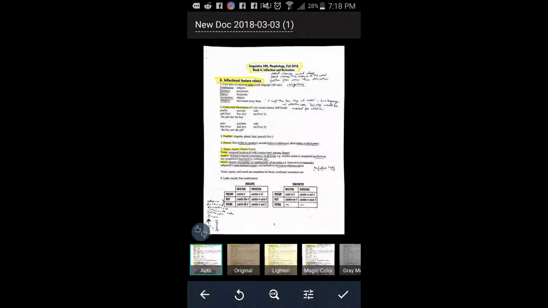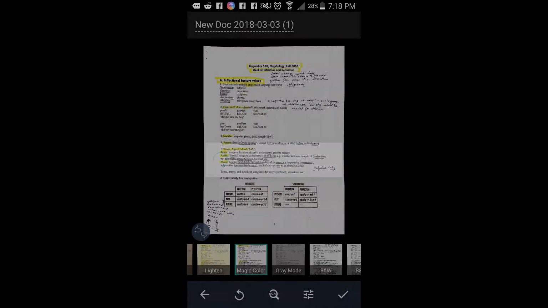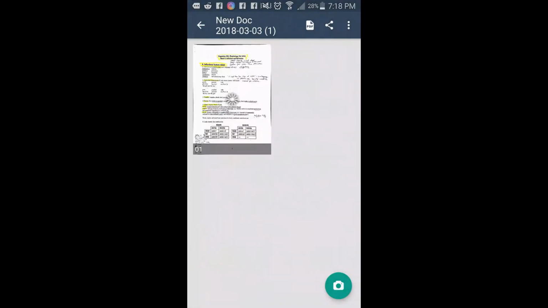This is auto because it saw that there was color, so it's trying to capture that. Again, original, bad. Lightning, bad. Gray mode, bad. Here I would say light magic color because it looks pretty good. So I'm going to click that check mark. Okay. Again, there's some black marks on the outside, but that's not the end of the world.